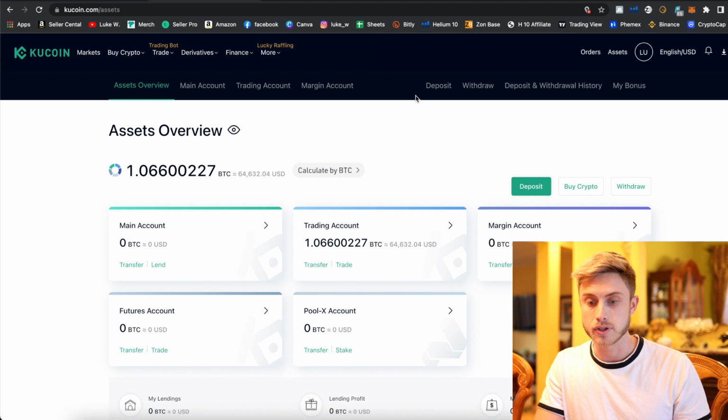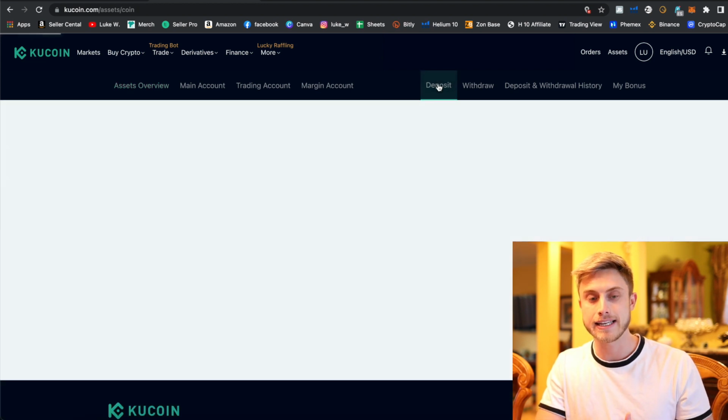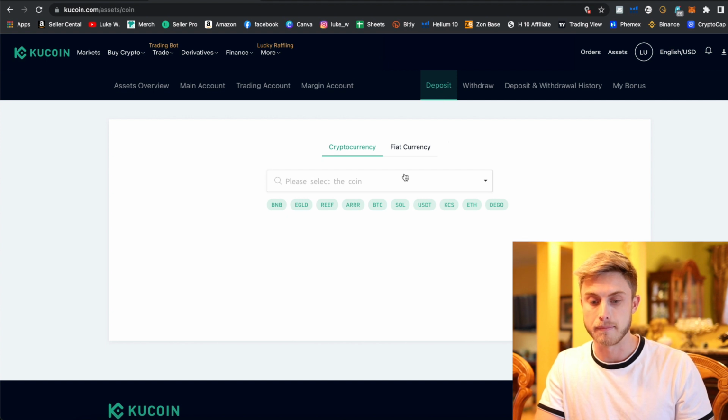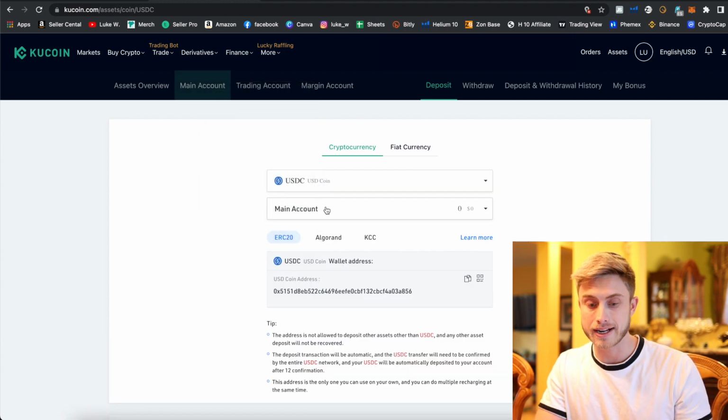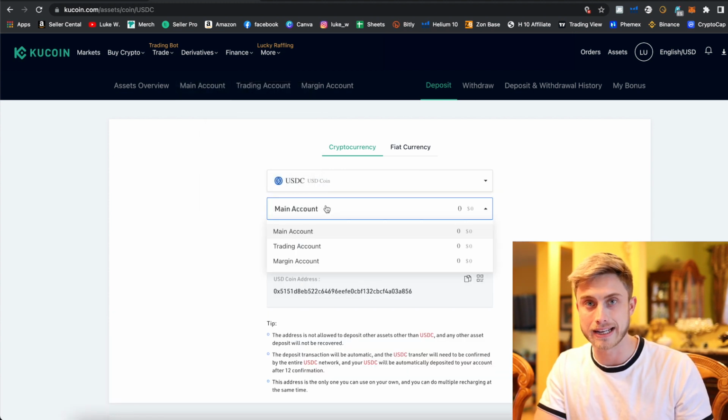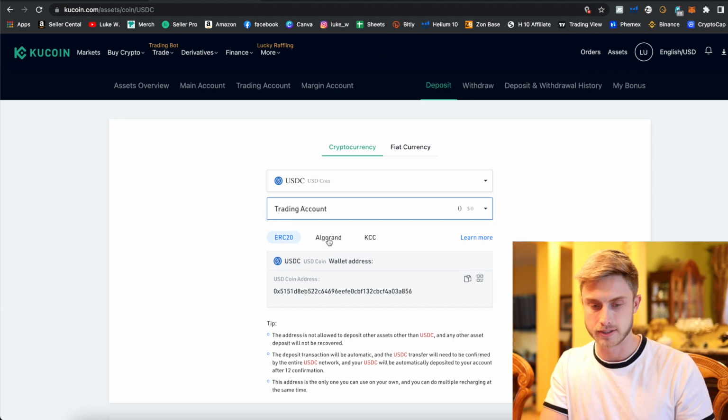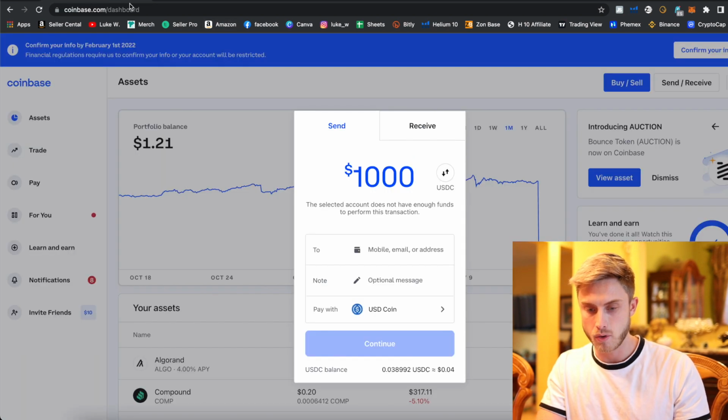So from here, you'll see a deposit button, and this is where we're gonna send our USDC into KuCoin from Coinbase. So I'll come over here to select the coin, USDC. If you send it to your main account, you'll actually need to transfer it into your trading account anyway. So I recommend just sending it right in here to your trading account. Now there's a couple different networks you could possibly send your coin in on. If we use the ERC20 address, I'll copy that and come back into Coinbase.